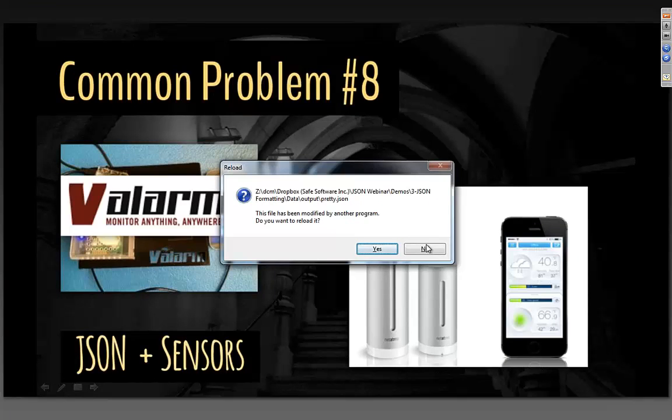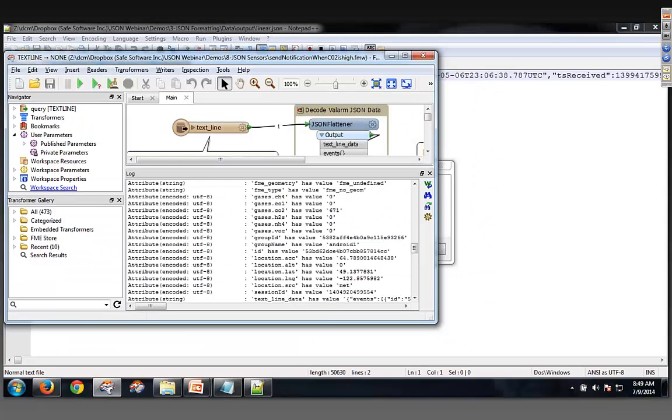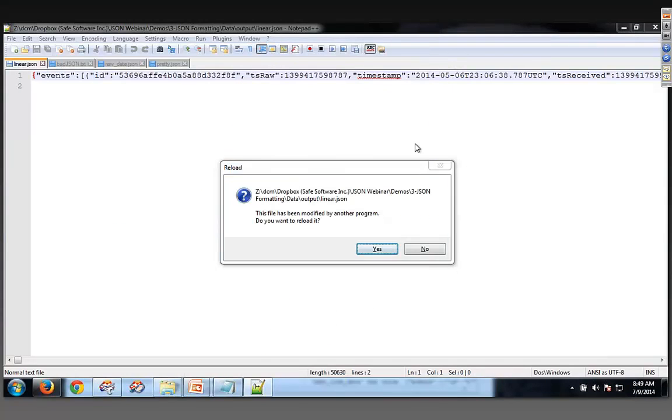No, I don't want to do that. Okay, FME, there it is, and get rid of this.